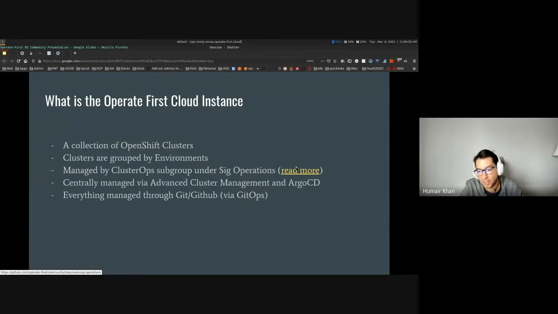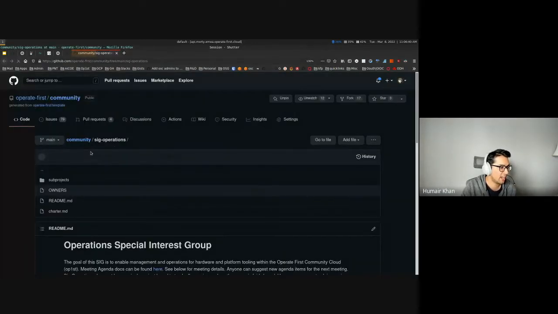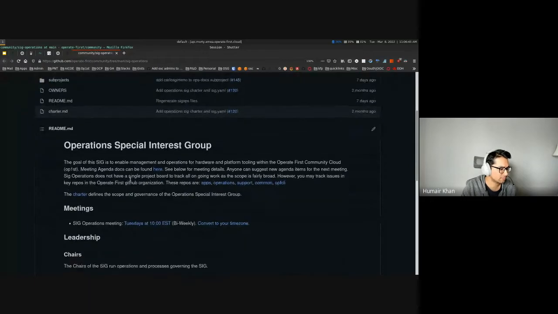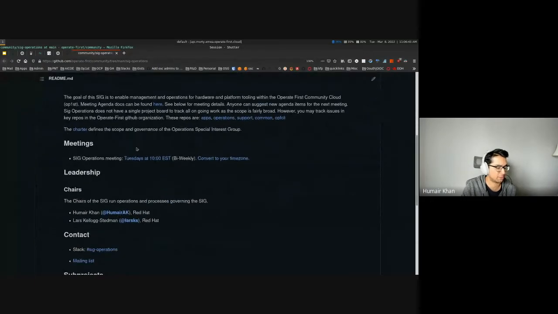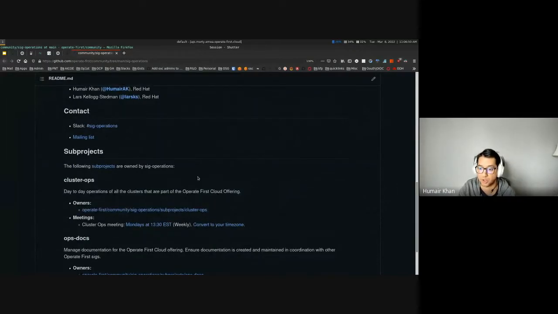If you want to read more, I think these slides will be handed out. So you'll find throughout all these slides, there'll be these little links. And for this particular link, you'll be directed towards the SIG operations page where you can read the charter. You can also learn more about this cluster ops subgroup that is primarily focused on operating these clusters. The meetings are fairly open for anybody to join if you're interested in taking part and just saying hi. Those are also made available over here on this page.